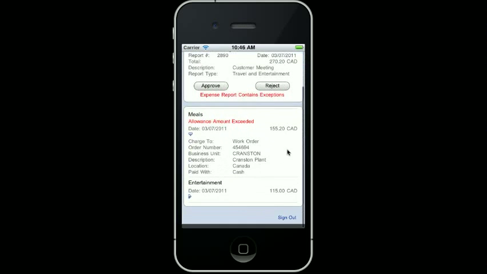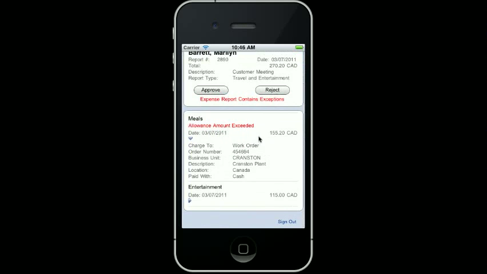But what I see here, though, is that she's charged a meal to a work order, and I don't think this is necessarily appropriate, so I'm going to go ahead and reject this expense report.